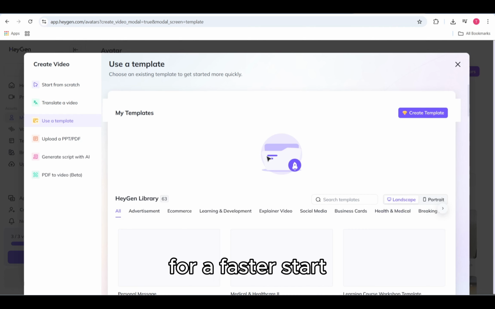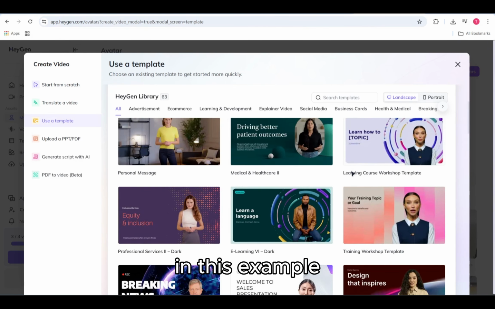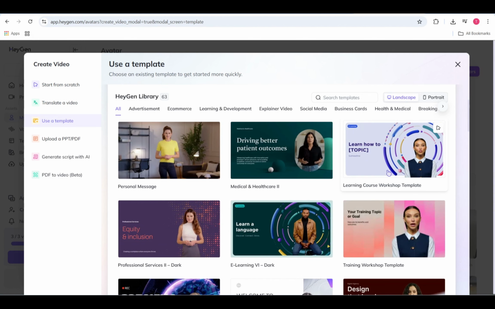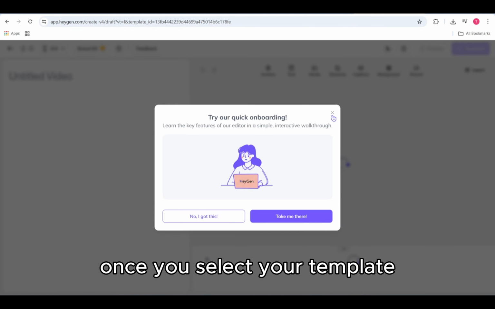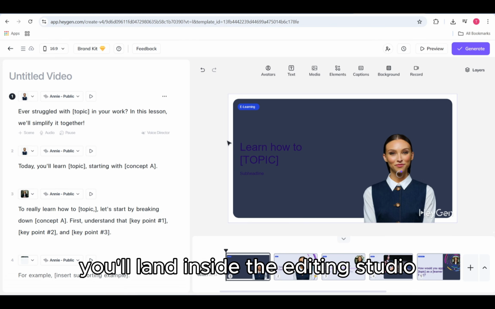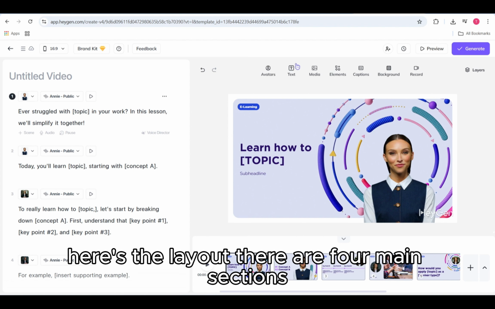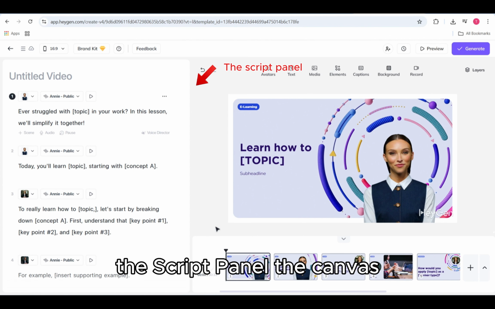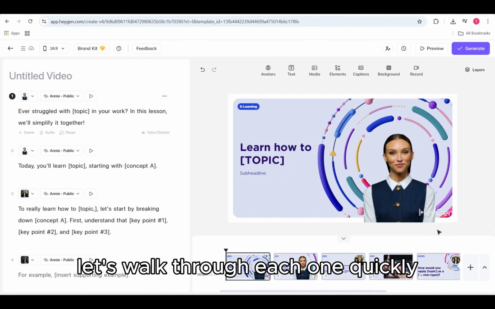For a faster start, you can choose a template from the HeyGen library. In this example, we're using a learning and development template. Once you select your template, you'll land inside the editing studio. Here's the layout. There are 4 main sections: the script panel, the canvas, the toolbar, and the scene timeline. Let's walk through each one quickly.